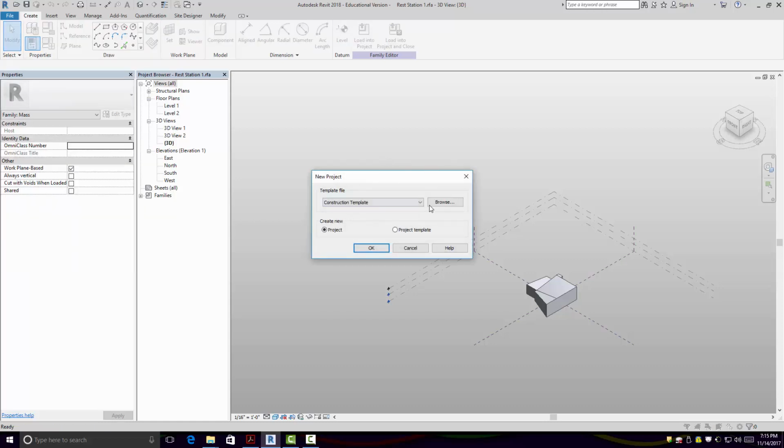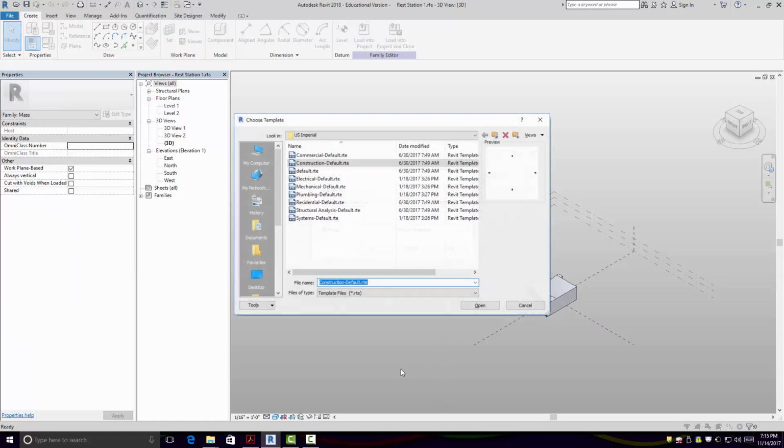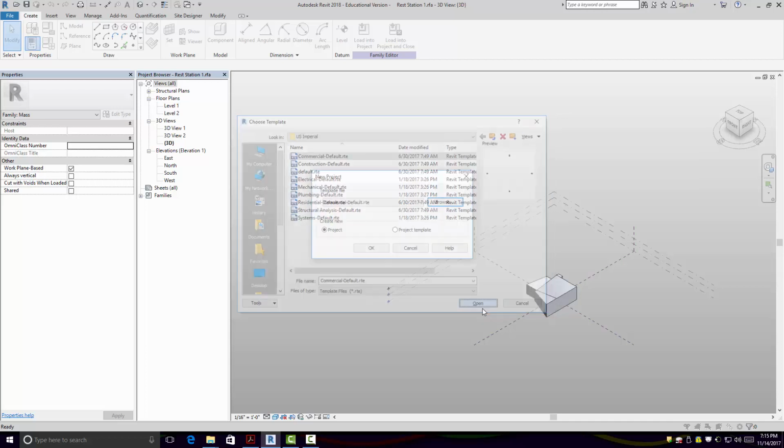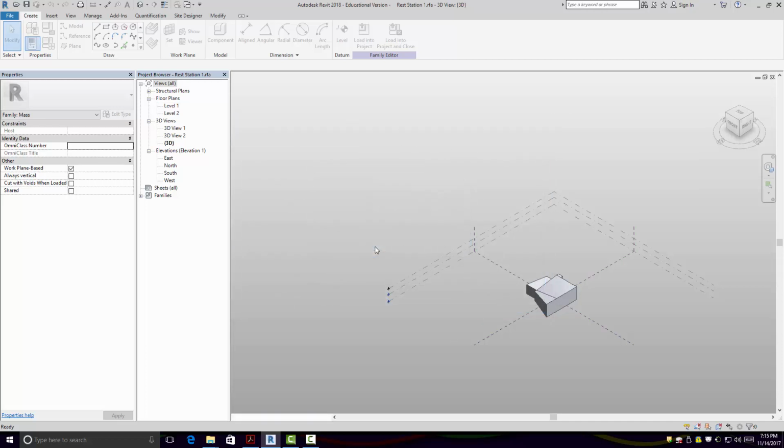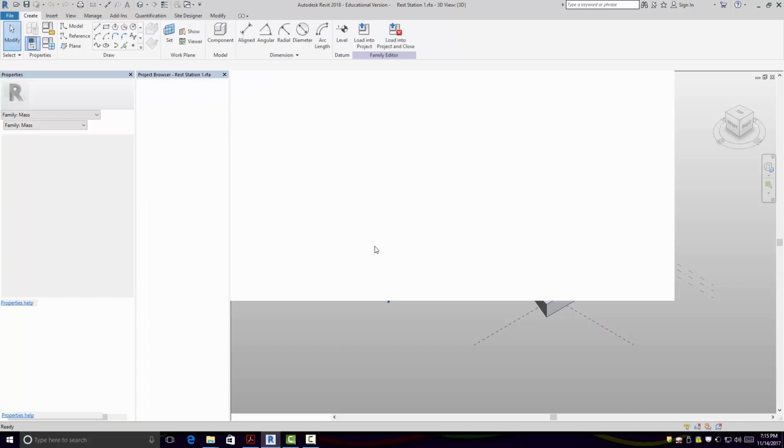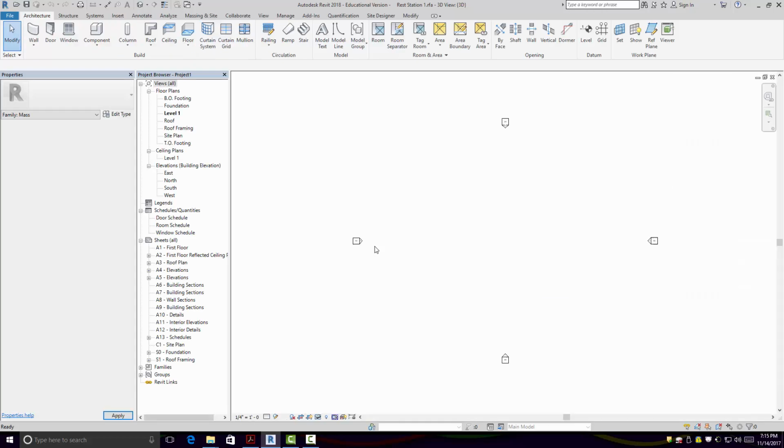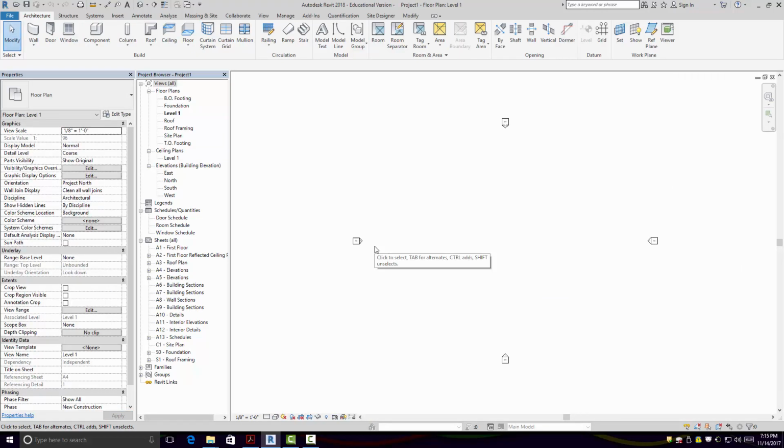So for your final project, you're going to use the commercial template. So commercial template, right? Open. You may want to move some things, like the presentation views that you created in the Carlisle. You want to probably save those as view templates and import the view templates in here, right?